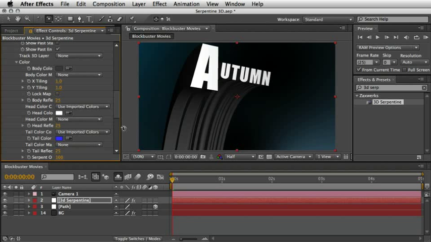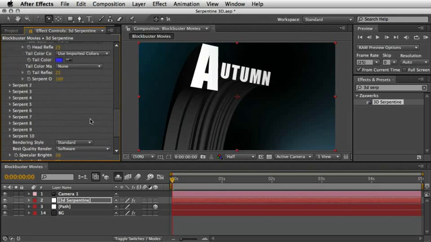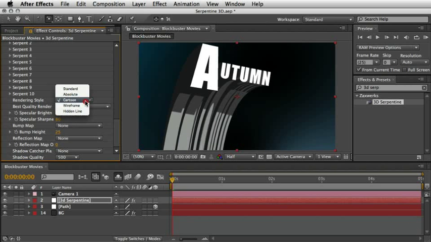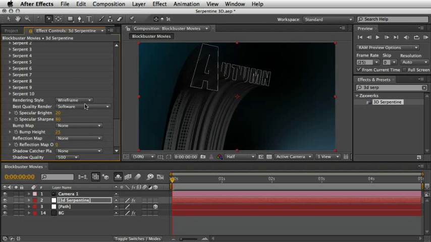Okay, down at the bottom of the effect, you can also choose between a few different render options. Note that these options will affect all the Serpentine instances you have here. For example, you can go with different styles such as cartoon or maybe a wireframe. I generally like the wireframe very much, but I think that for this case, I'll stick with the standard one we started with.